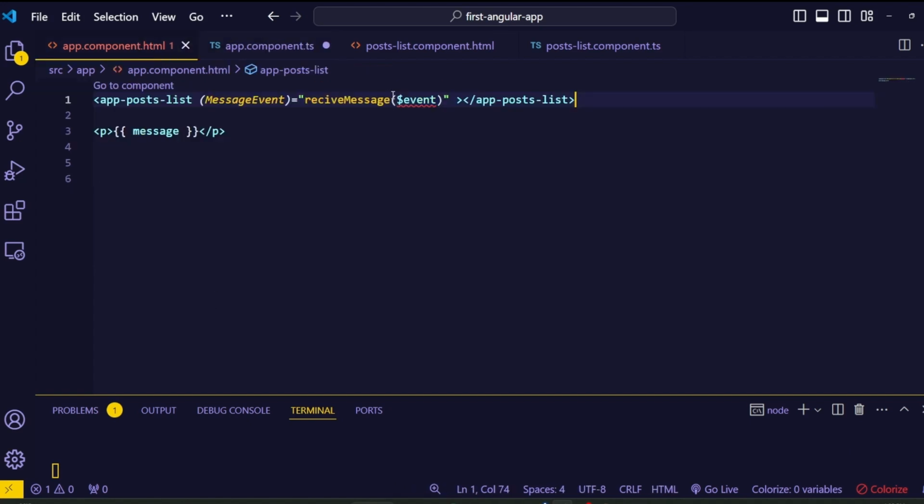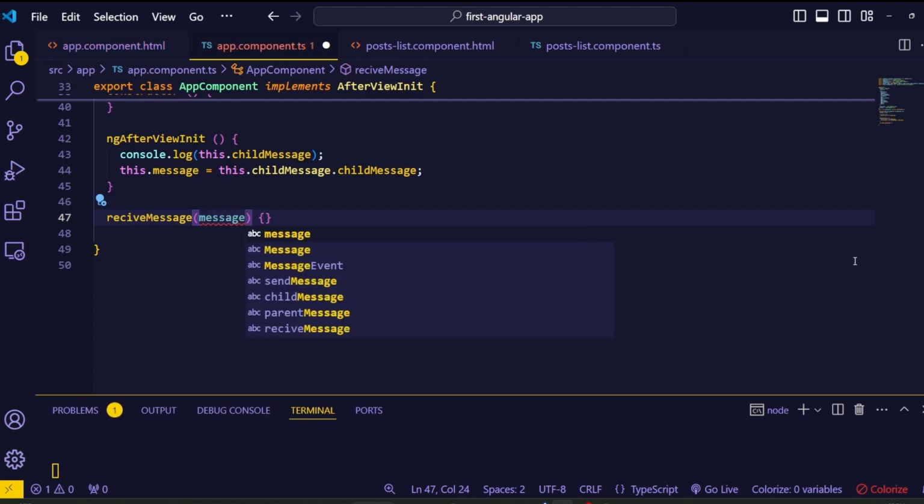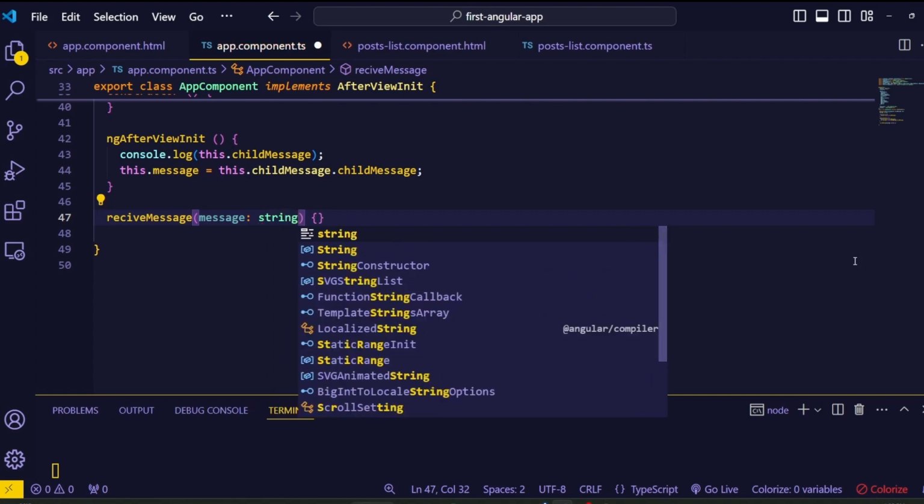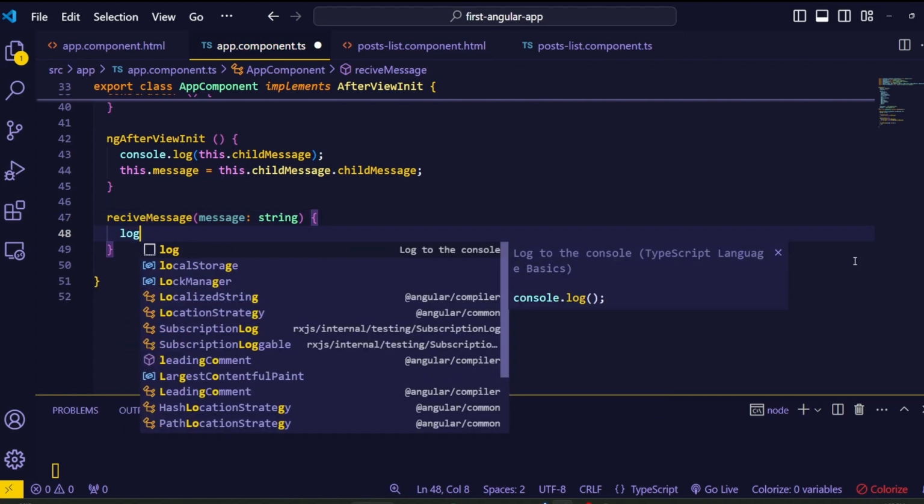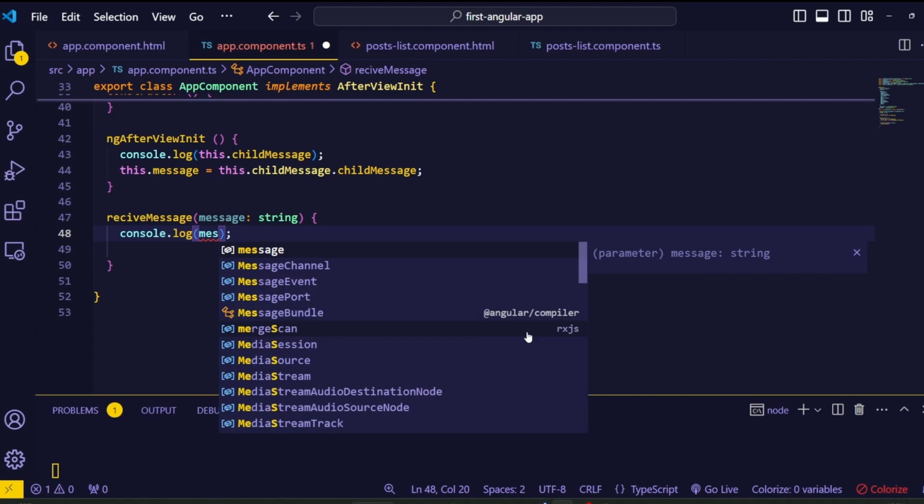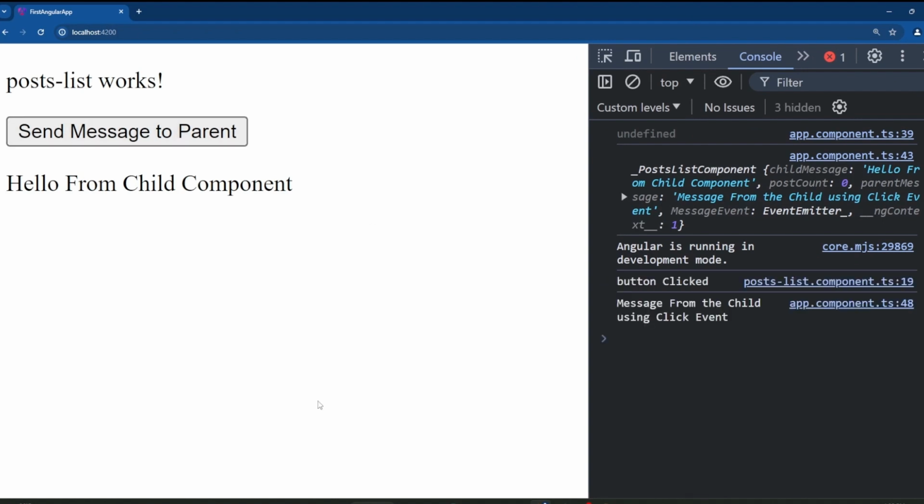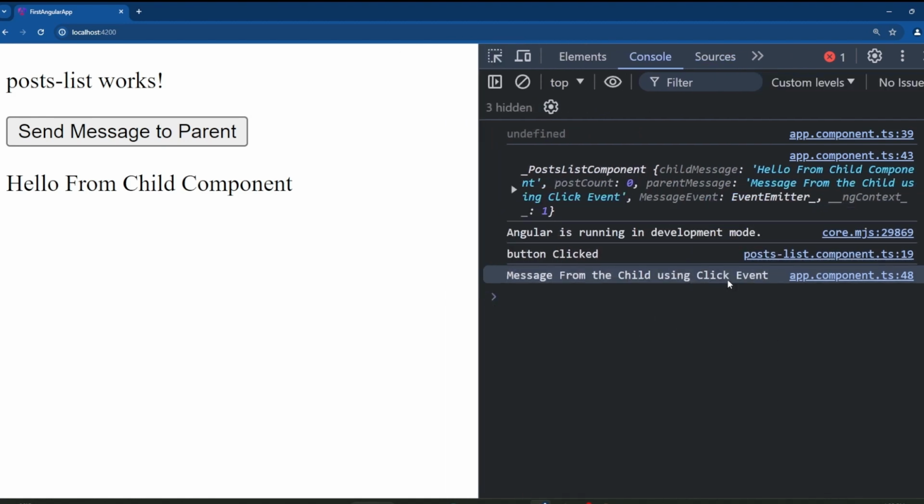Next, this method will take a parameter. So define that here. The parameter variable name is something like message, and set this type as string. Now inside the method, let's log the parameter variable to see what we are getting. So add this console.log and inside parentheses pass this parameter variable, which is this message. Now save this and go to the browser. Click this button again, and as you guys can see here, this printed the message from the child component in the browser console. Awesome, right?